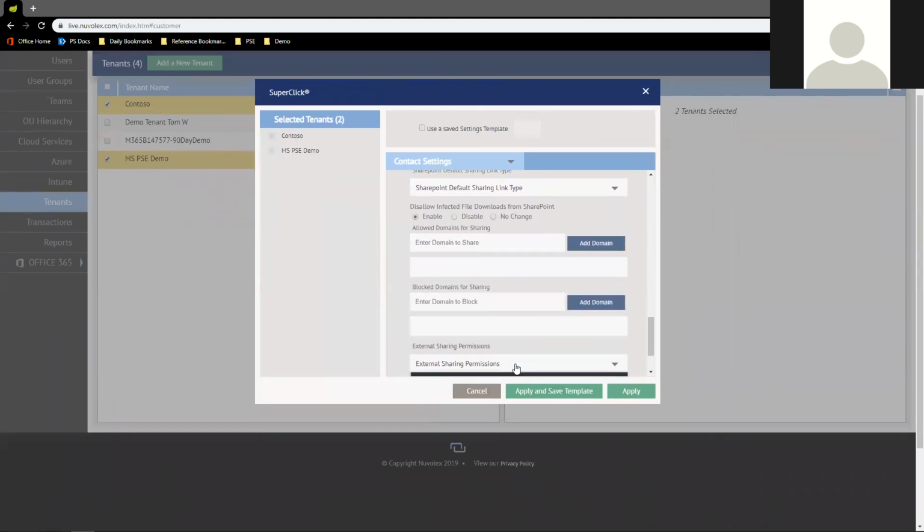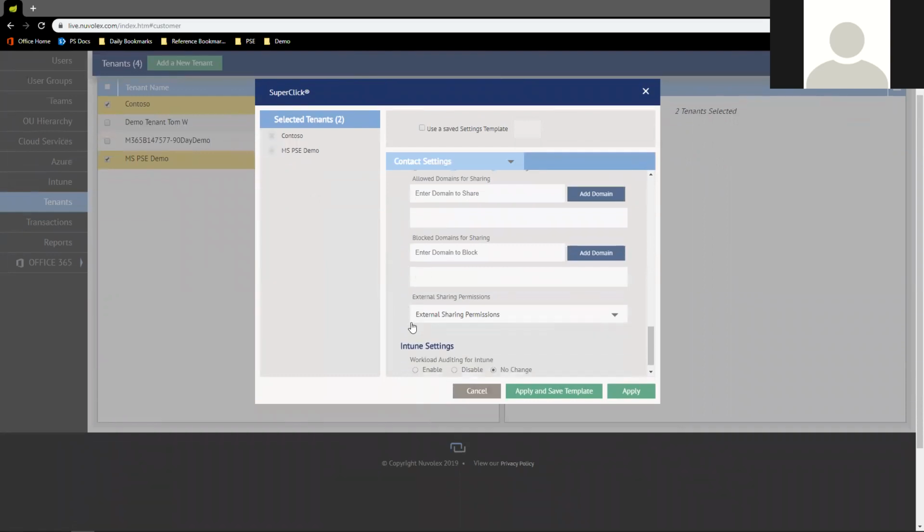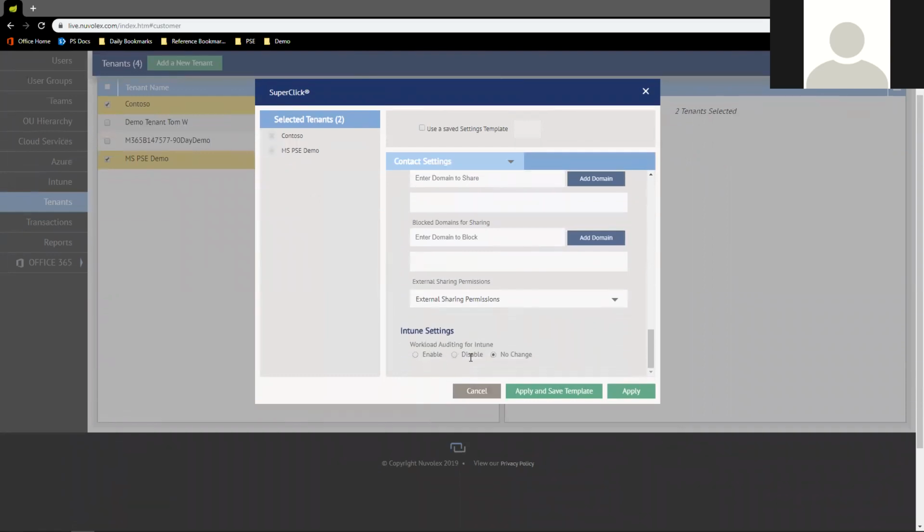Finishing up the very bottom, we do have some of those external sharing permissions, as well as being able to audit some of those Intune settings. Again, with considerable functionality coming as soon as the next November release, and then depending on what you guys submit as feedback, there are potential candidates in here.